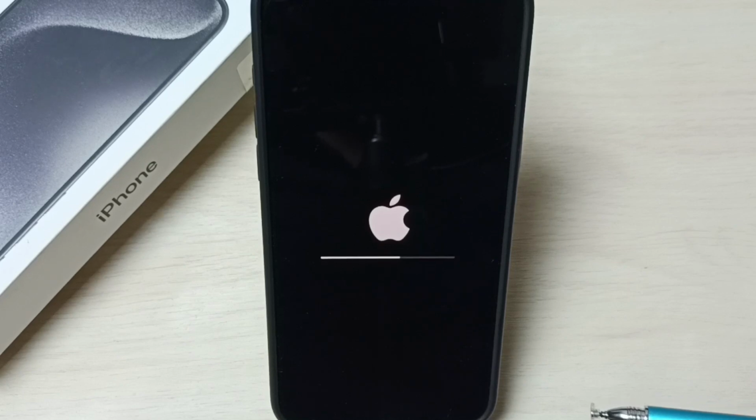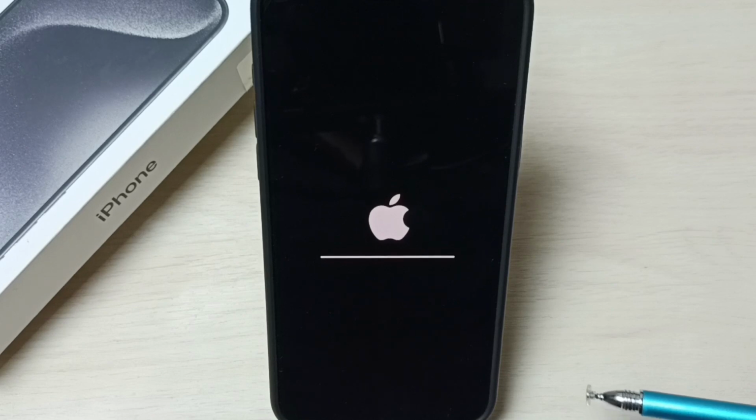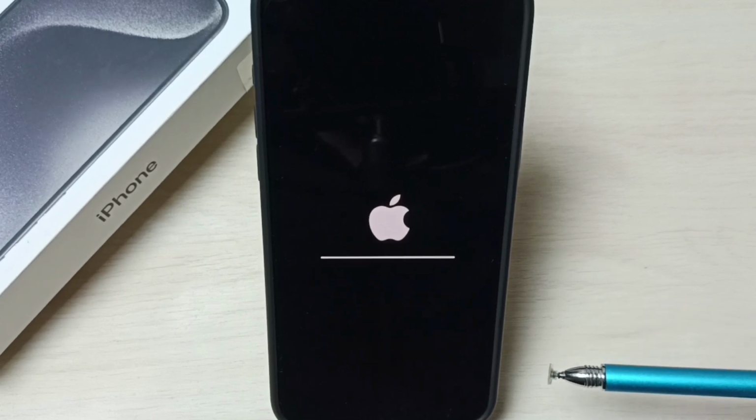Now reset is in progress. Please wait. It's reset only the network settings. So this way we can reset network settings and fix all Wi-Fi related issues.